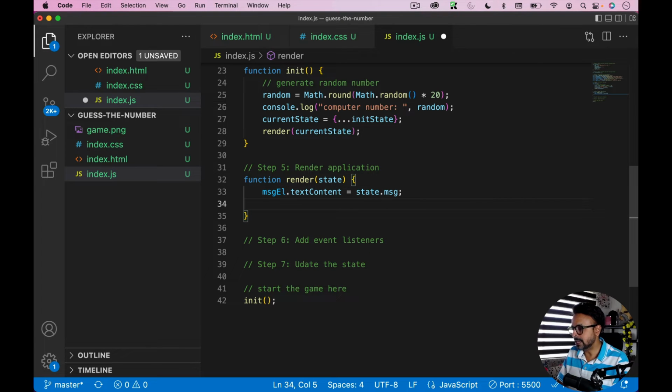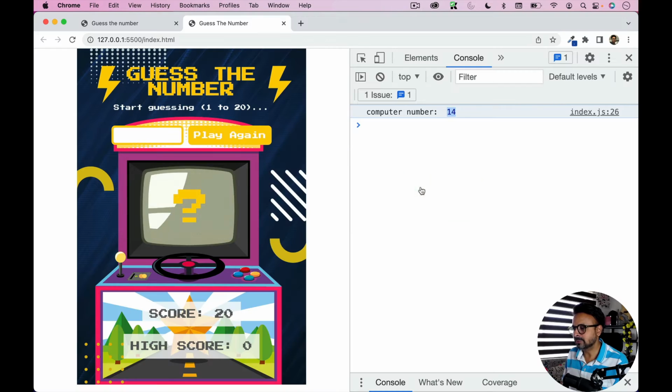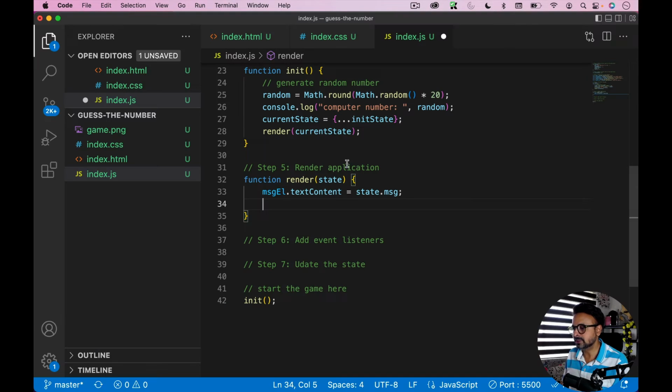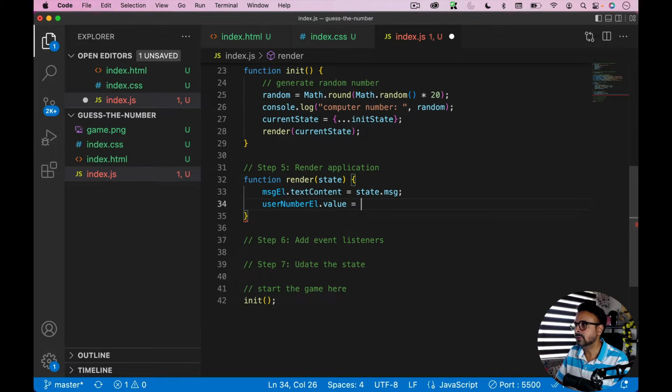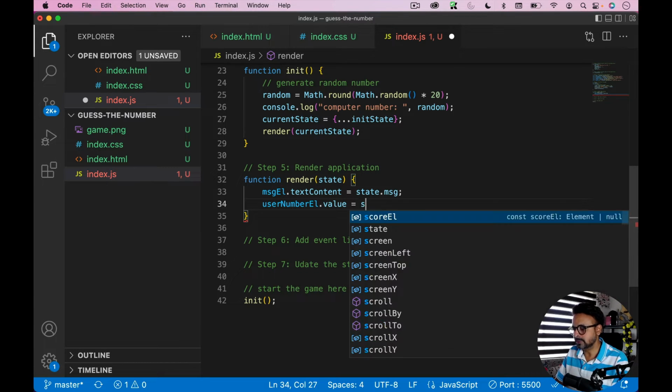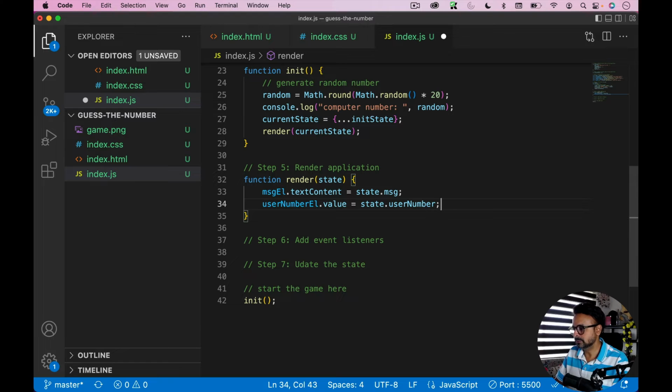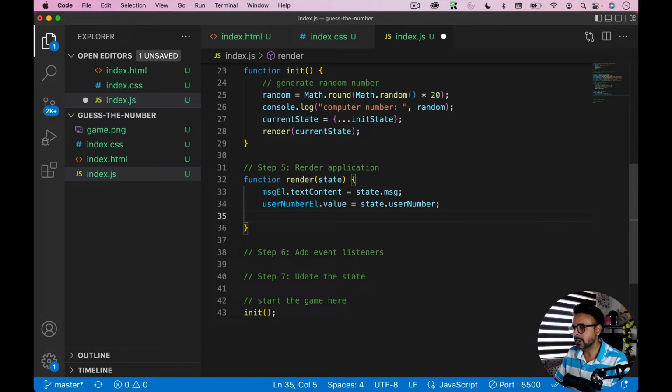So next, the message element, I got it, right? Let's go one by one. So I got the message. Now let's take this user input element. So I have this user number element, and this is an input, right? So it has a value property basically. So I'm going to take my state dot user number, right? And initially it will be an empty value.